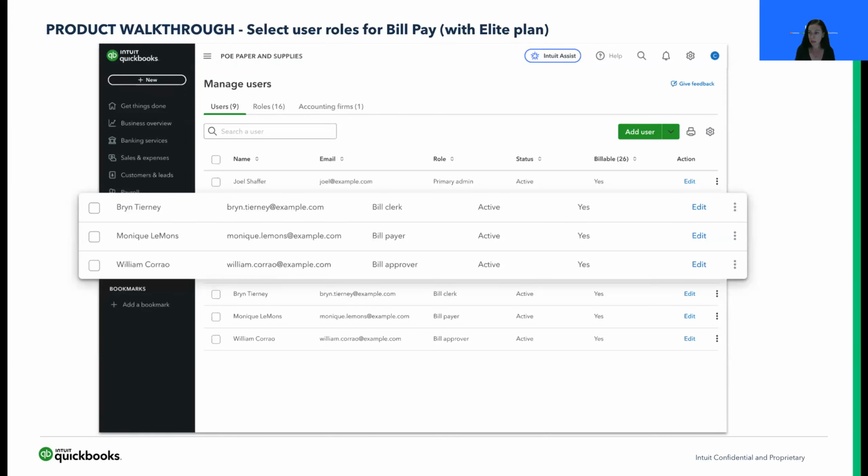In the Elite package, what you get is 3 additional roles. A bill clerk is a user who can record bills and edit vendor information. They can record the bills, but they cannot pay a bill. You can also decide that certain bills, when recorded, will go through a workflow where they would need to be approved before being sent for payment. We'll see this in a second.